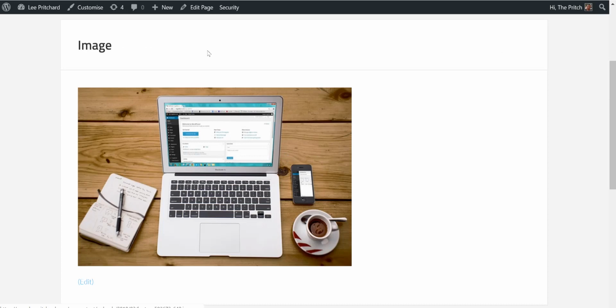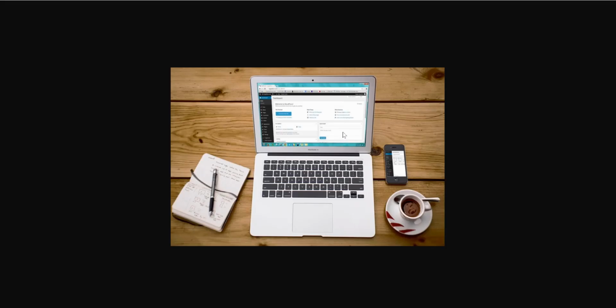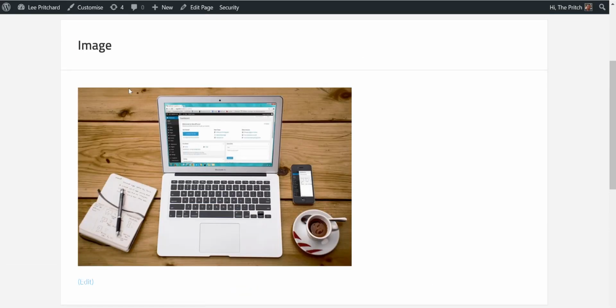So here's the image, and when I hover over it, it turns into a hand or a pointer, whatever you want to call it. And when I click it, it goes to the actual image, and then I have to use the browser back button to get back. So that could be quite handy in the context of a gallery where some images are quite large.